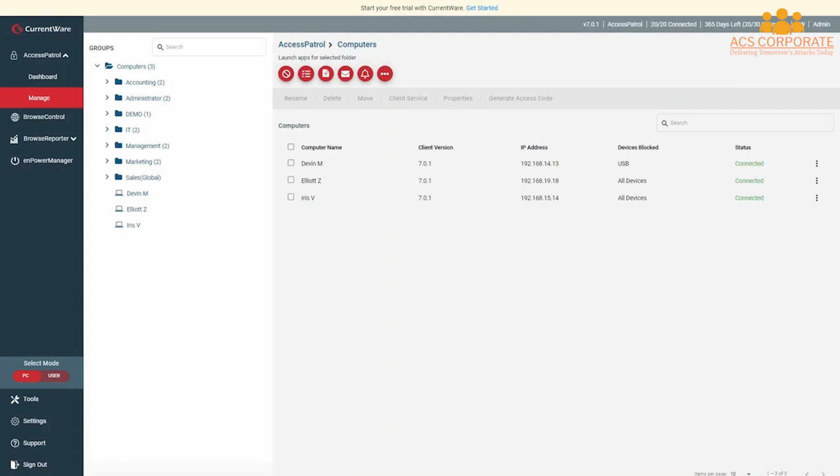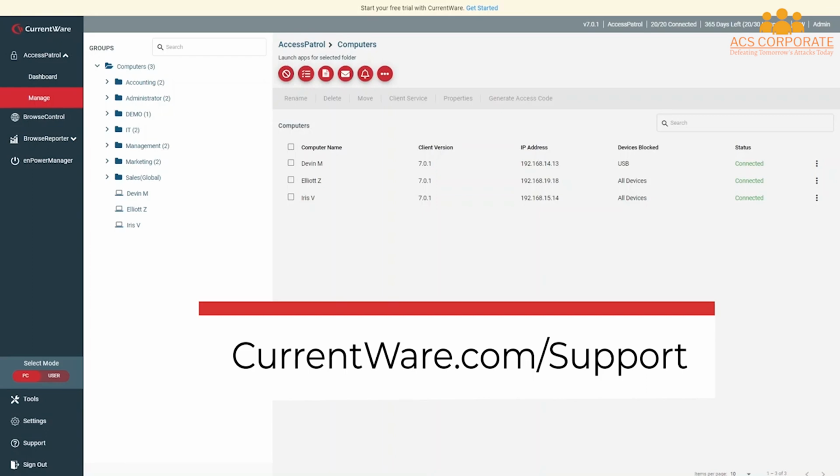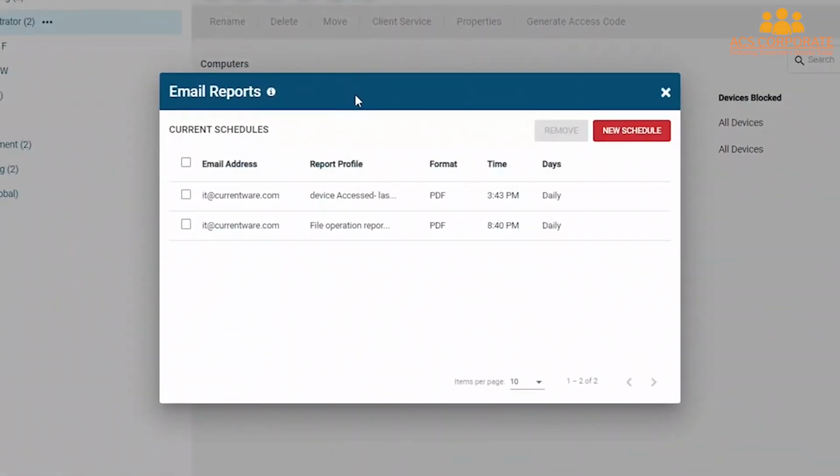Before you begin, you will need to configure your email settings by going to Settings, Email Settings. You can have the email reports and alerts sent through your organization's email server, as well as a variety of webmail services such as Gmail. How you configure email settings will depend on the email server you use. For more details, please visit the Currentware knowledge base at currentware.com/support.